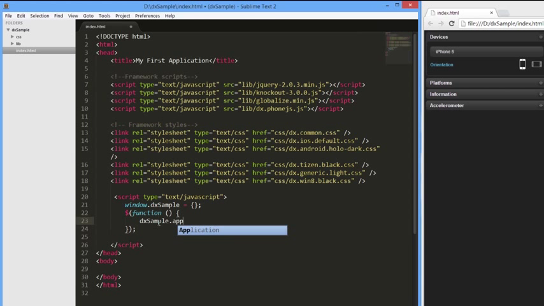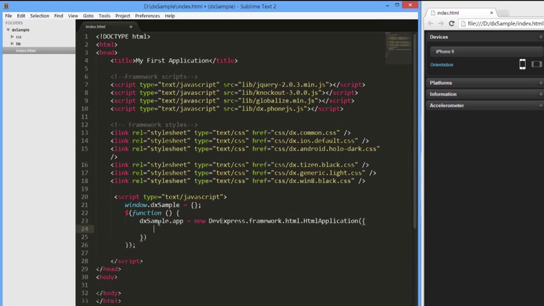First, we need to create an HTML application object to turn our HTML page into an application. I'll do this within the jQuery function. The HTML application object will control the application's lifecycle and display views. Now I'm going to specify a routing format and call the navigate method.